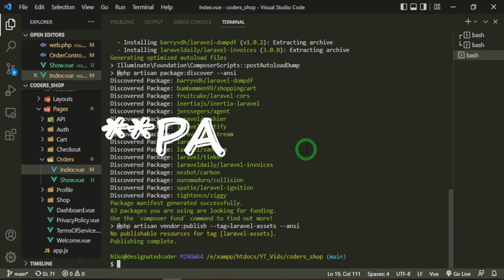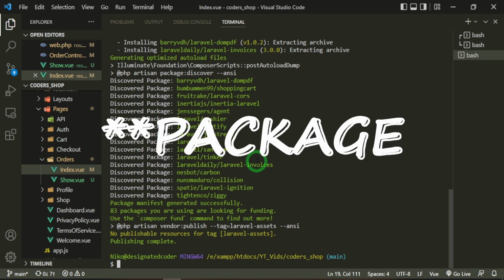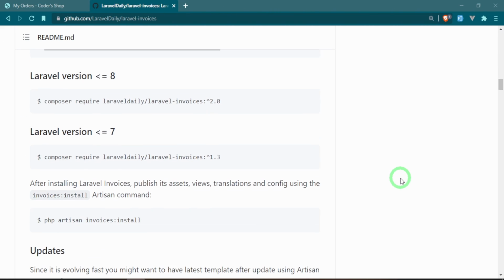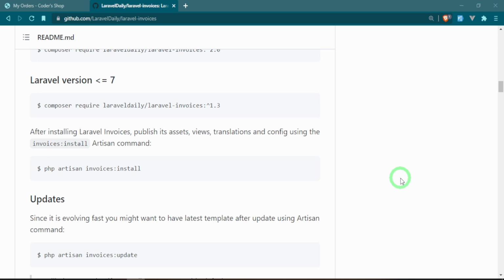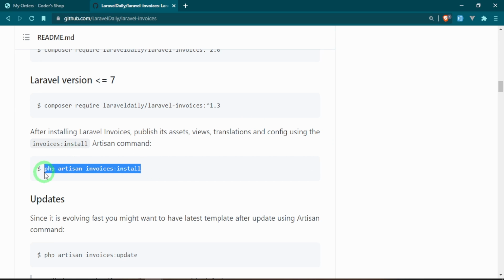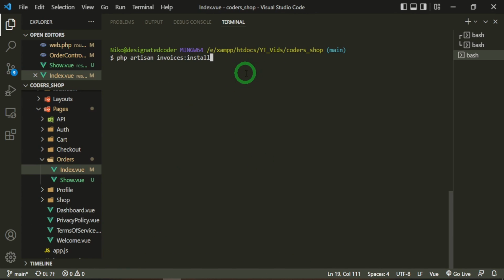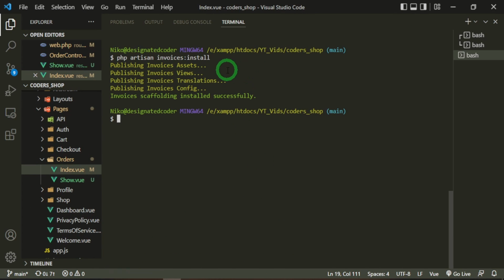So now we have our project installed. Let's head back and see what else there is to do. Okay, so we have installed it. And after installing, publish its assets, views, and translations, because it does give us some pages to work with. Go ahead, paste that here. Okay, so it's published some assets, views, translations.